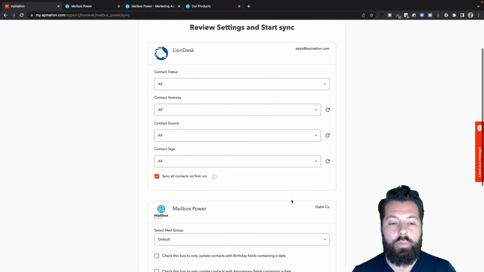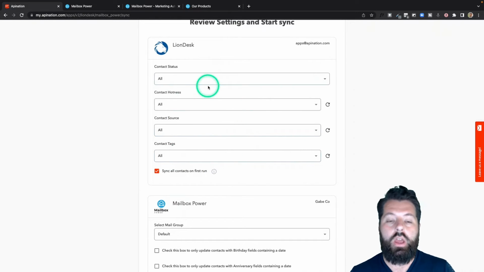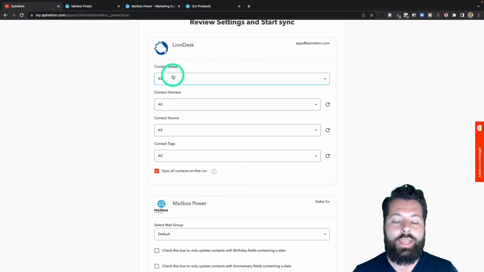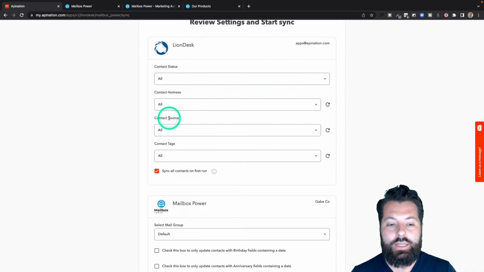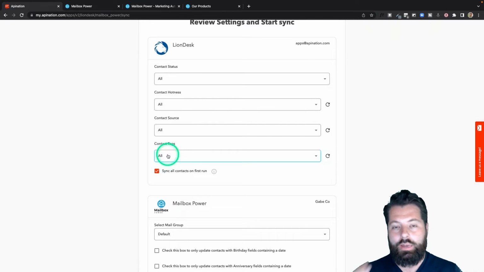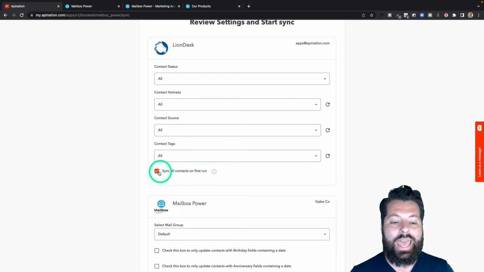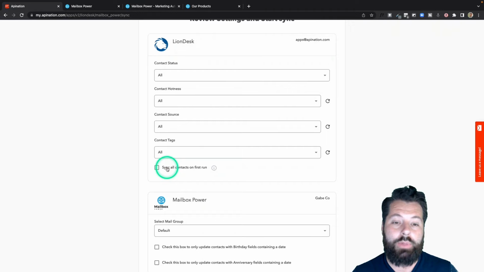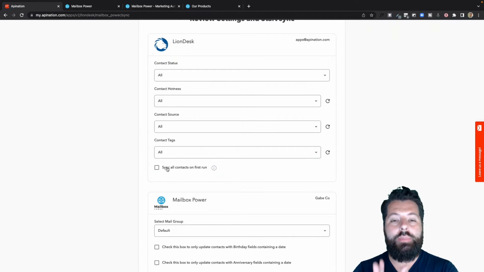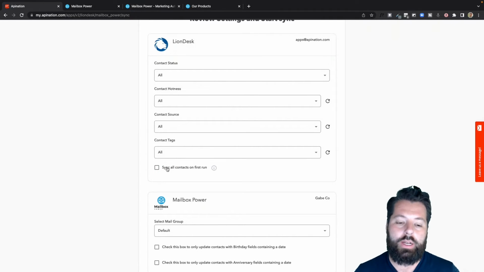All right, so we are now setting up our sync. LionDesk and Mailbox Power are both connected. There's a few options here. Who do I want to send over to Mailbox Power? I can filter them by status, by hotness, by source, by tags. I can mix and match, totally up to you. You can also sync all contacts on first run. That means everybody in LionDesk who fits these filters will get pushed into Mailbox Power. So if you got a bunch of people sitting around in LionDesk that you've wanted to send a direct mail shipment to, you can push them all in there right now and get it done. Or you can do what I'm going to do, which is uncheck that box, and then just from now on, I can start sending people to Mailbox Power.